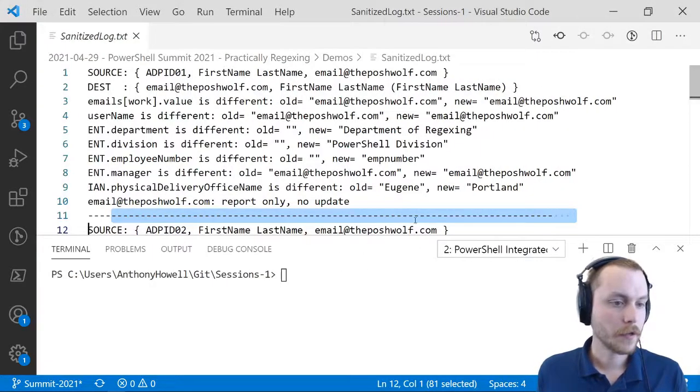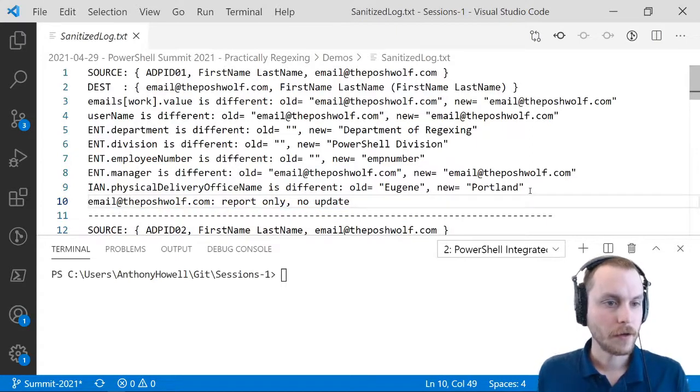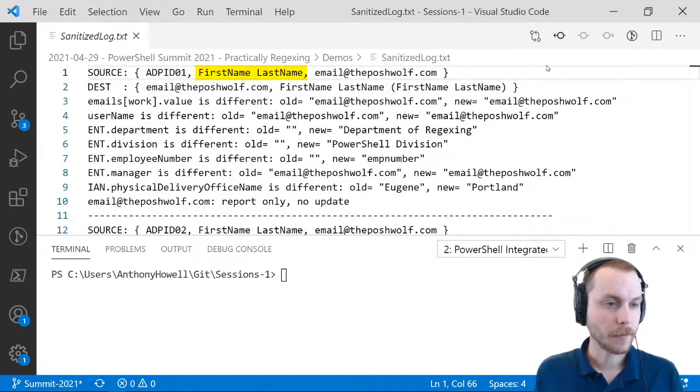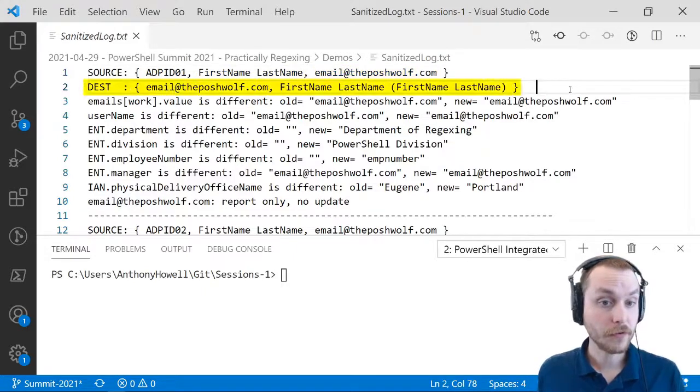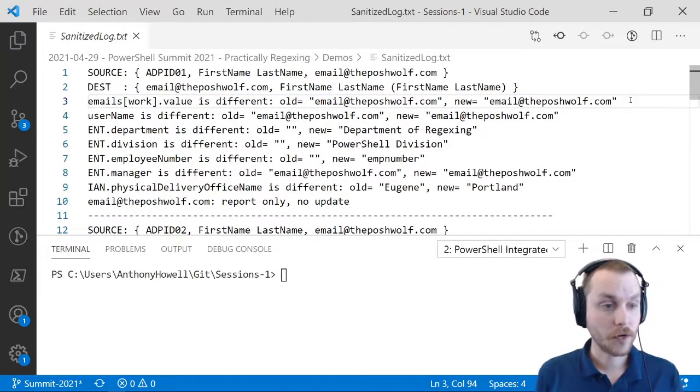So this log is produced by an application that syncs data from ADP to Active Directory. So on this first line, you have the source. So this is the ADP ID, first name, last name, email address, and then the destination, if it matched. And then all these lines below are different properties that are different in ADP than they are in Active Directory, and the application will update them. So in this case, you can see the work email is being changed, though in my sanitized log, they're actually the same. Same with the username. But the department, for instance, is blank, and it will then be updated to Department of Regexing.